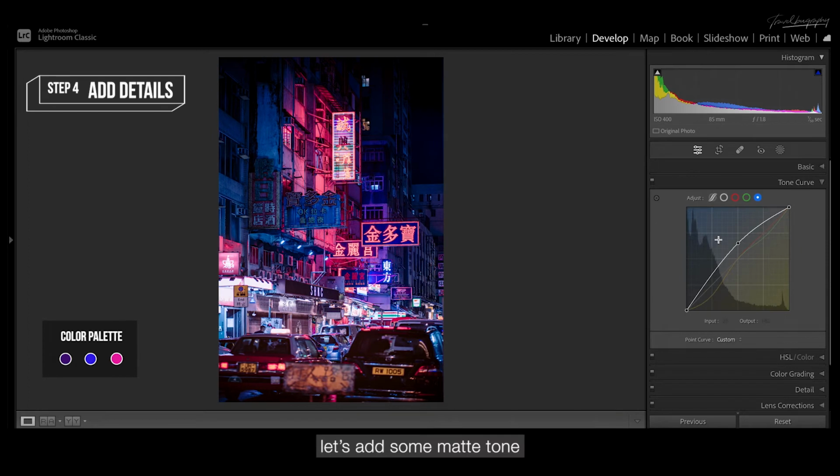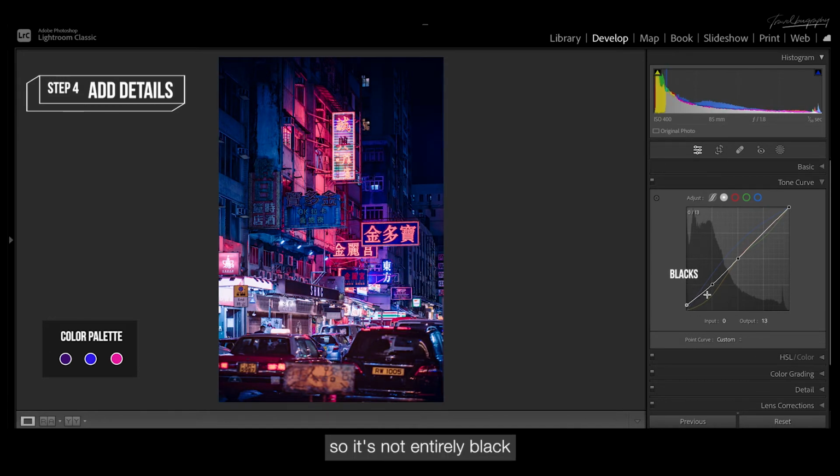Let's add some matte tone. Go back to the tone curve on this end. The blacks, pull it up a little bit so it's not entirely black. I like to make minor adjustments here and there.